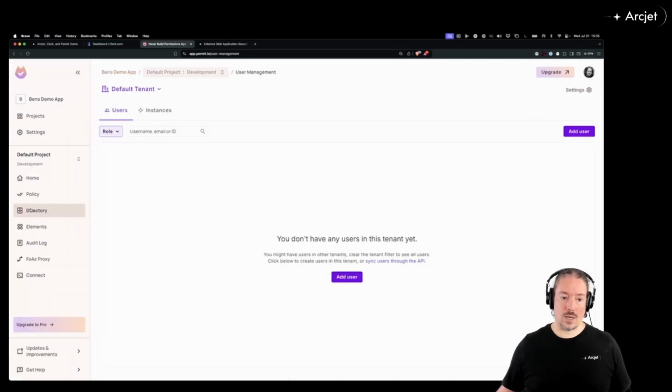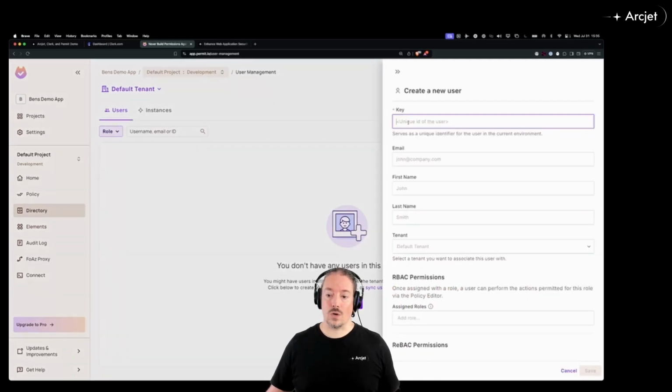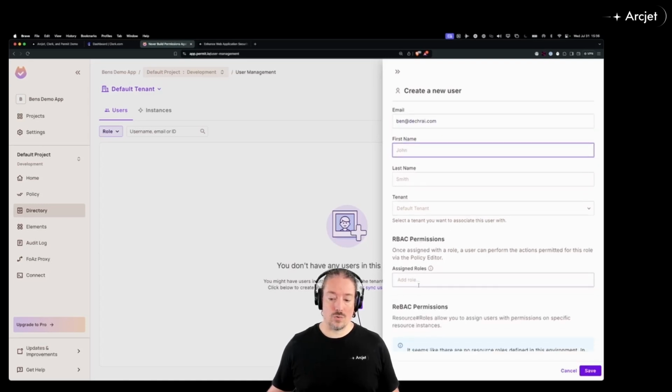And under directory, I'm going to create a new user. So for the unique ID of this, I'm going to use the unique ID from Clerk. I'm going to put my email address in here. And at the bottom here, under assigned roles, I'm going to add the role of editor. Now, if you remember, editor and admin both had update, only admin had delete. So as an editor, I should have update permissions on statistics.